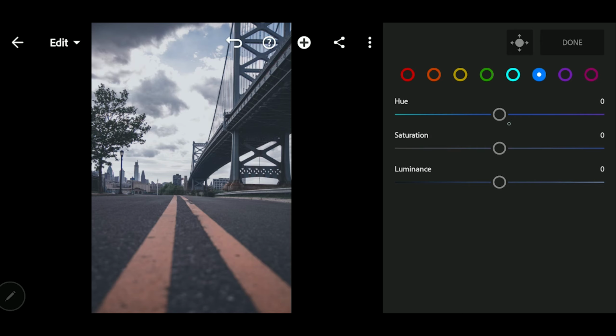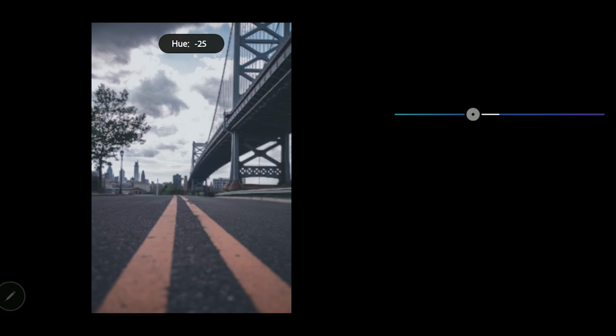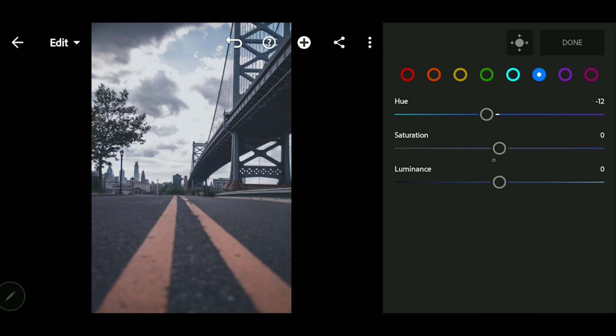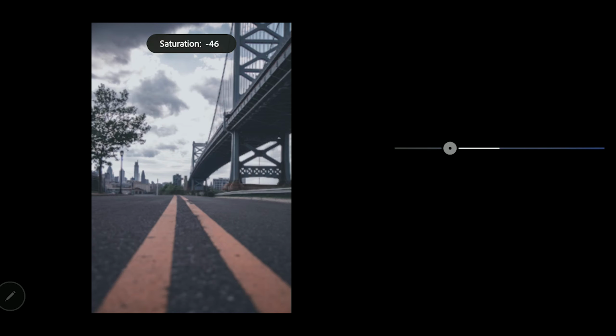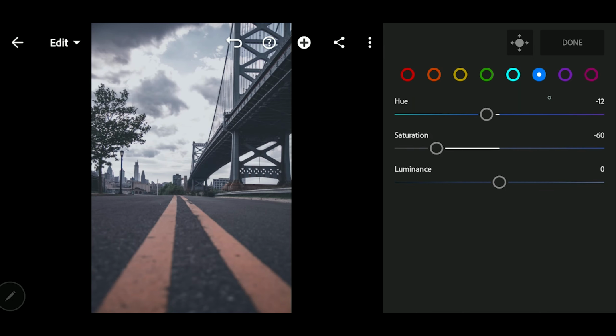Go to the blue color. Bring the hue down a little more. I think it looks fine right here. Saturation down as well. Looks good so far.